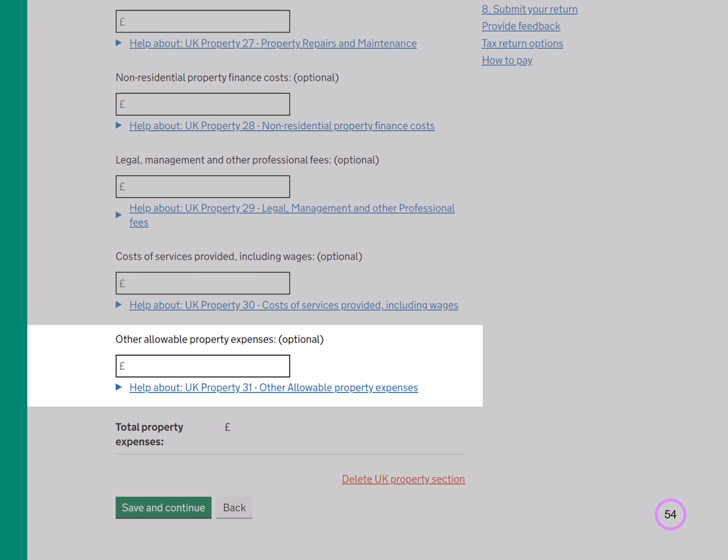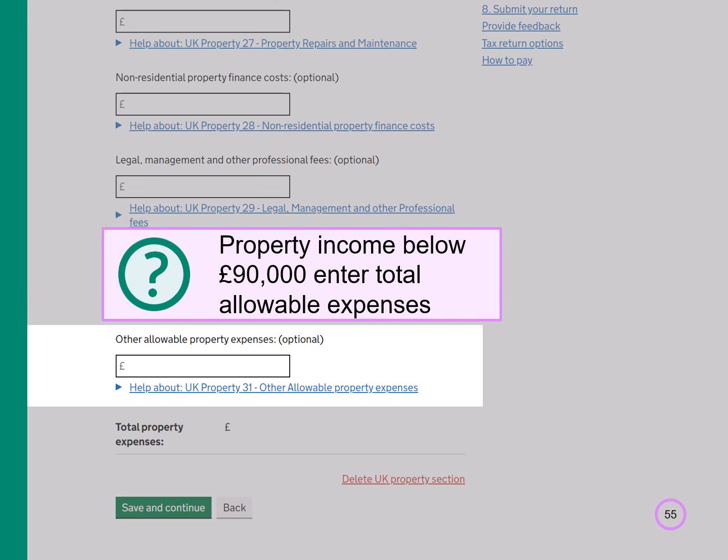In the Other Allowable Property Expenses box, include any other expenses you've not already told us about. For example, stationery, business travel and phone costs, but only the business part of these. We're often asked where to enter the cost of electric and gas safety certificates. They should also be shown in the Other Allowable Property Expenses box. If your total property income is below £90,000, including FHLs, you can enter the total of all your allowable expenses in this box, except residential finance costs.